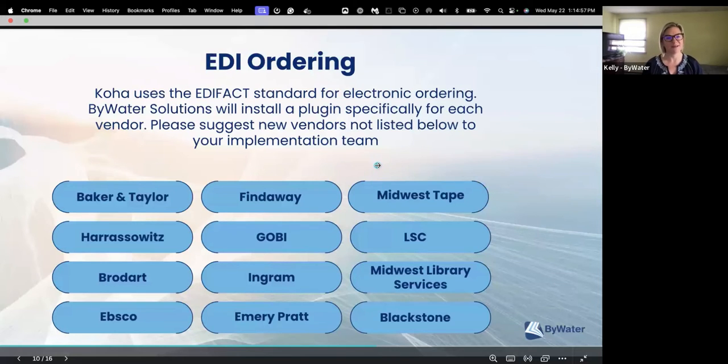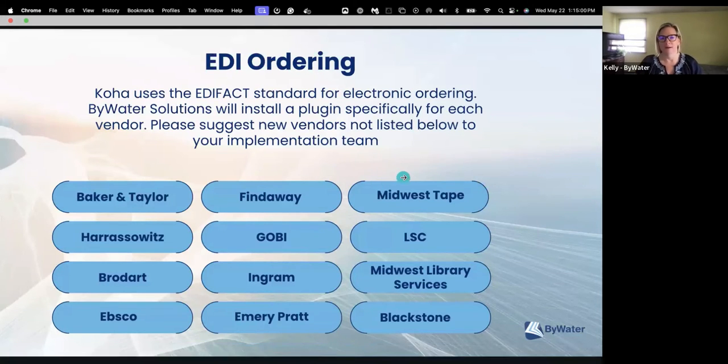Okay, wow, there's a lot here. I think there's 12. EDI ordering. Koha uses the EDIFACT standard for electronic ordering. And again, we're going to talk a little bit about plugins because each plugin will be specific to the vendor. So if you're working with 3 or 4 of these, we can absolutely do that. We will set up those plugins to be able to talk to Koha using those specific terms that maybe Baker and Taylor uses, but Ingram doesn't. So everyone has that special sauce that's going to make it happen. But what we're doing is streamlining it, where we're going to get that information, put it into that plugin, and make it easier for your librarians.